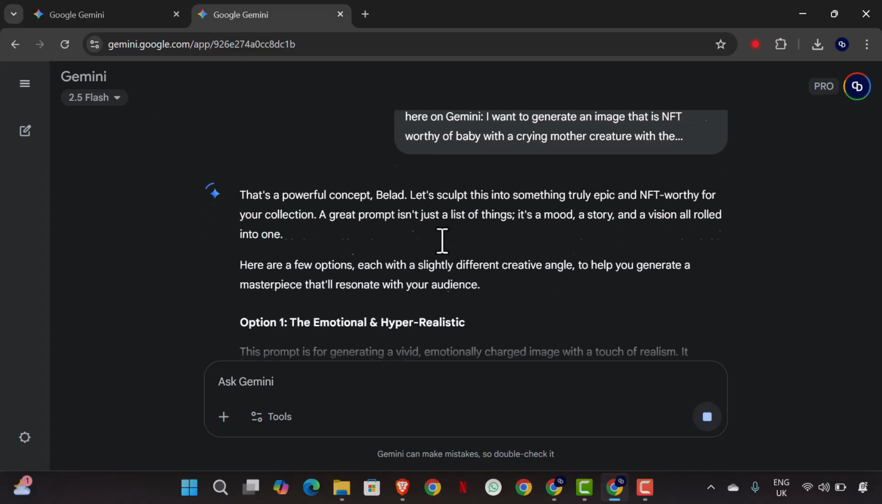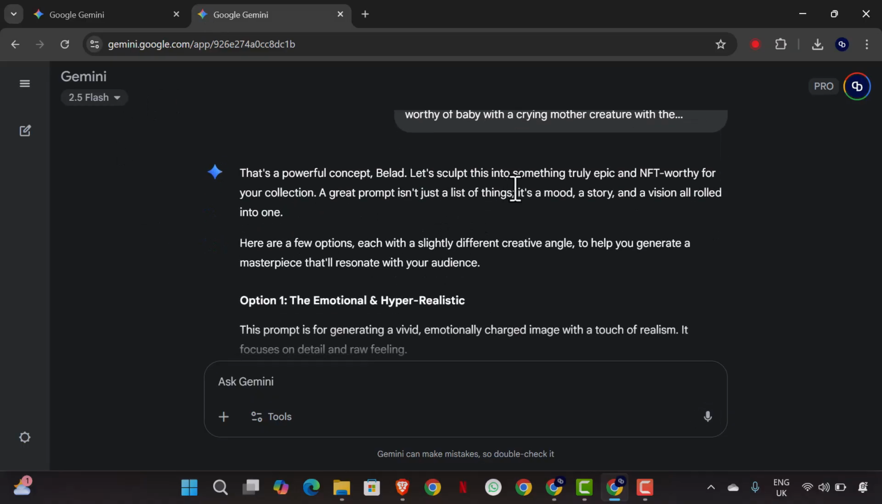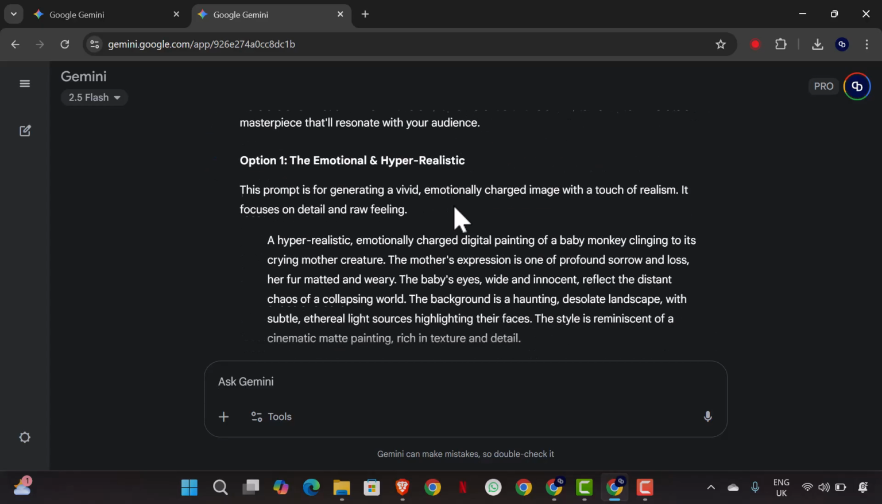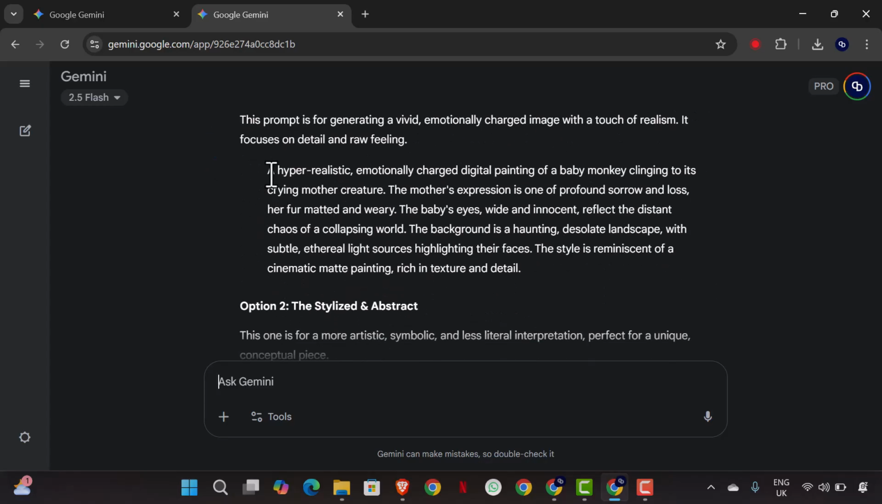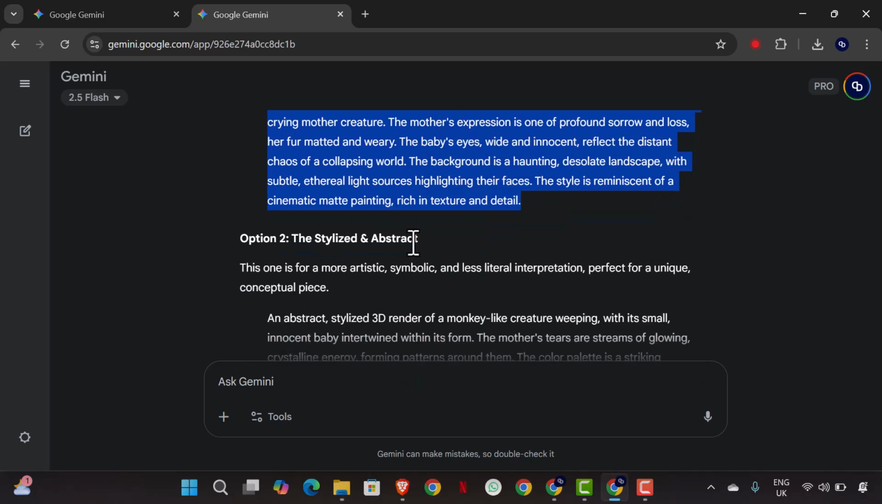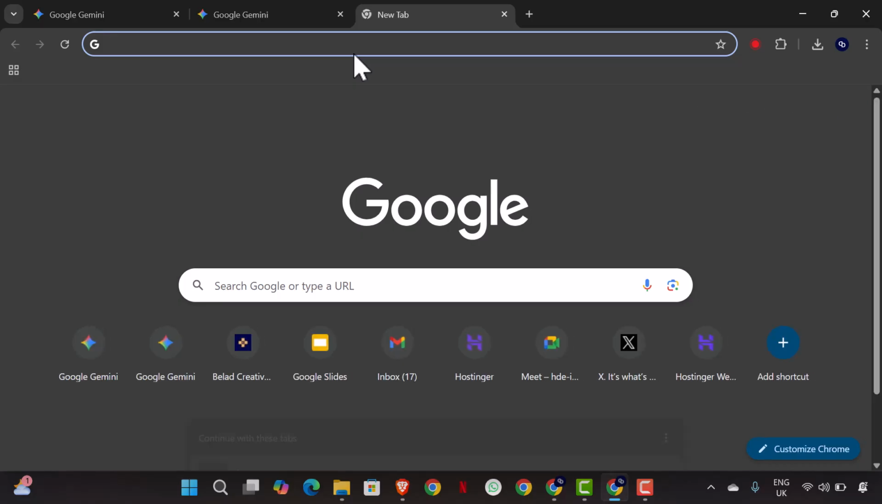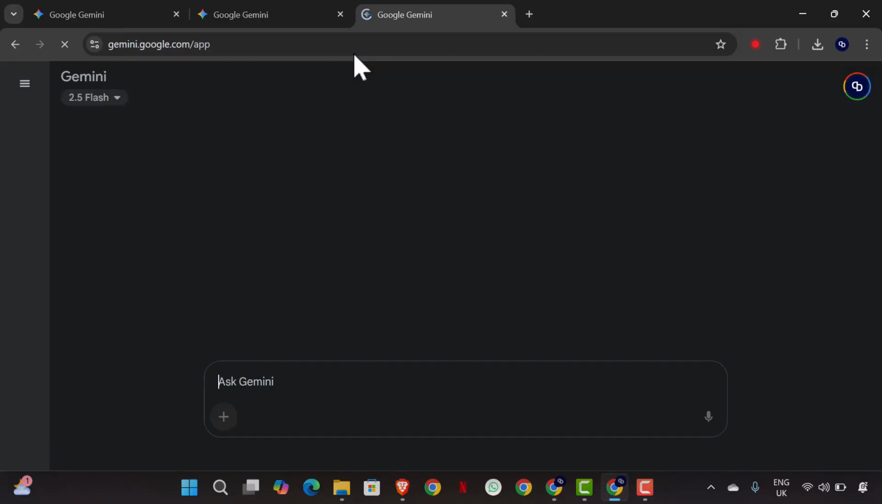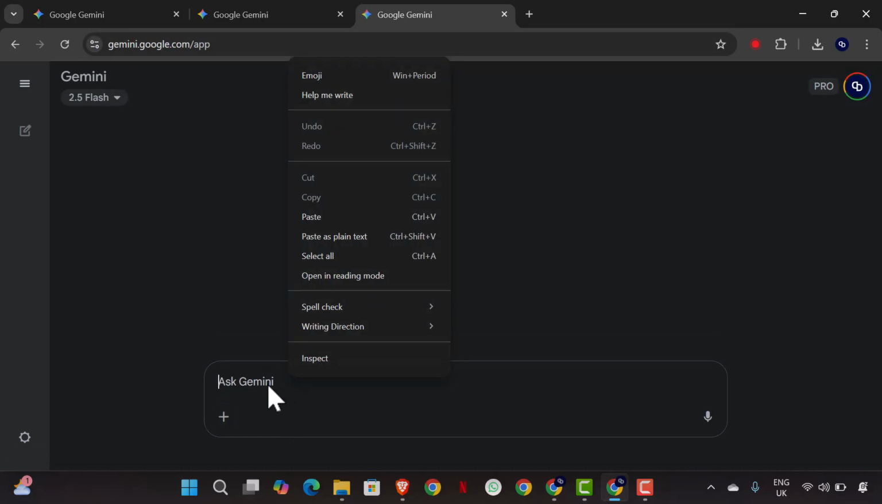That's a powerful concept. Let's prompt this into something truly epic. So here we have the prompts being refined. So I could say AI hyper realistic. We have the first prompt. So let's do that right now. Let's try the prompt that has been refined, and we're going to compare the images.